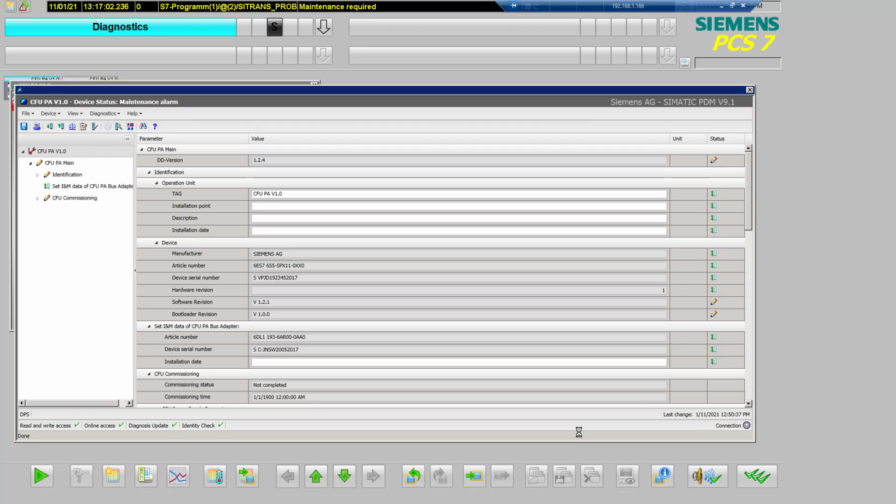The manual does take you through it. There's some bits that aren't clear if you're not familiar with PCS 7. So I hope this video has proved useful.